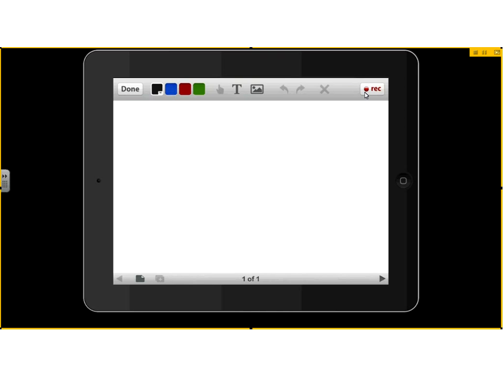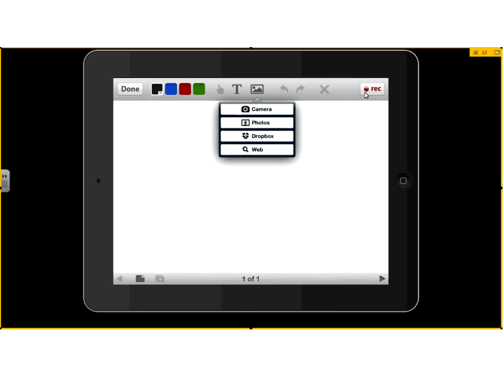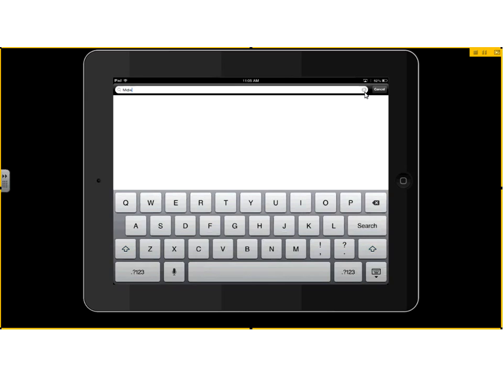So I'm going to walk you through just really quick. We're going to do a little lesson on Iowa City, the University of Iowa, and kind of what we might say to somebody that's thinking about coming to work or live here. So I'm going to actually tap on the picture button, and you can see I have access to pictures from my camera, from my photo roll, from my Dropbox, or from the web. I'm going to go to the web, and I'm going to type in here Midwest map.